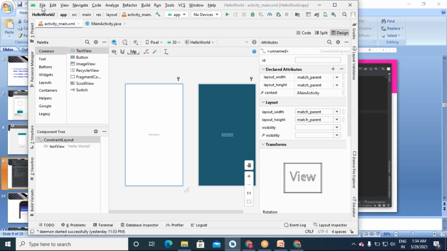In that menu bar you can see the file, edit, view, navigate, code, analyze, refactor, build, run, tools, and VCS, Windows, Help, right? So in that file menu you can create a new project, or you can open an existing project there, right? Or else if I want to do some other things like creating APK files, it will automatically open.